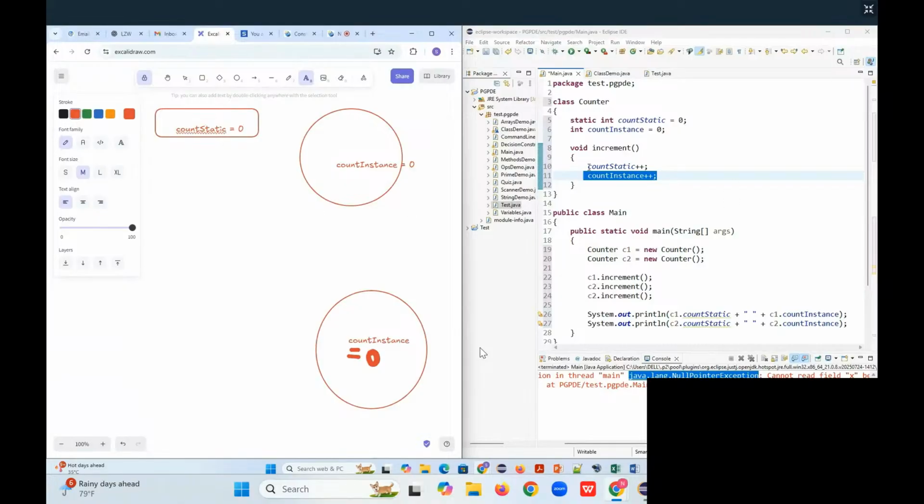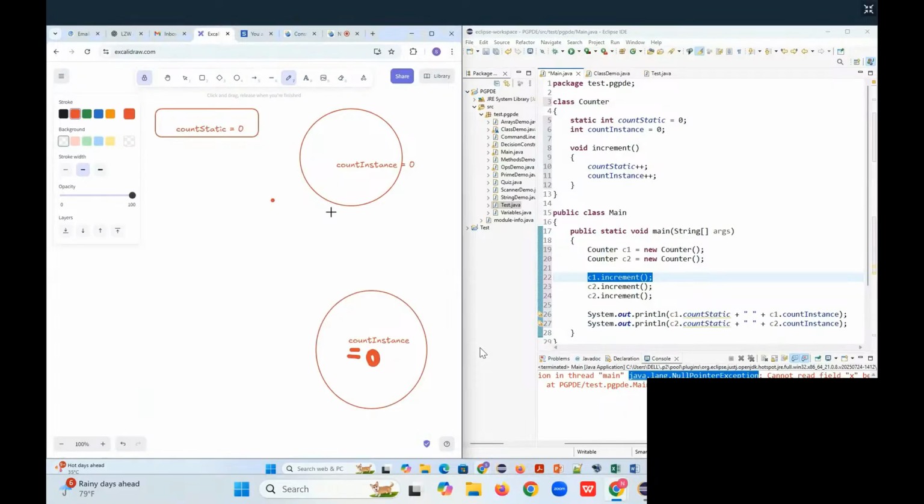Now here we are incrementing. First we are invoking this increment with the c1 object. So I will create the object reference names also. This is c1 and here it is going to be c2. We are calling this increment method using the c1 object, which means it is going to work with this object. So here we are incrementing the static variable. So c1 is going to increment it to 1. So this is going to become 1, and this is also going to become 1.